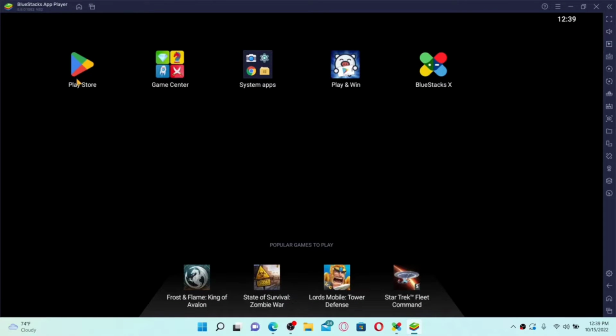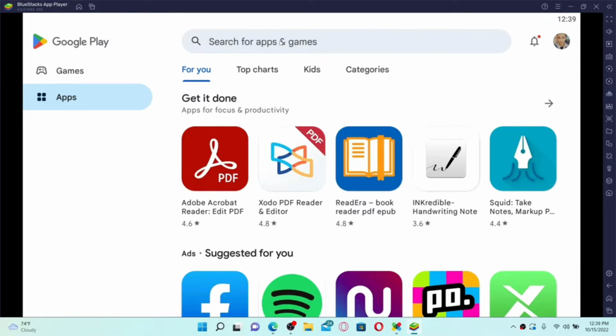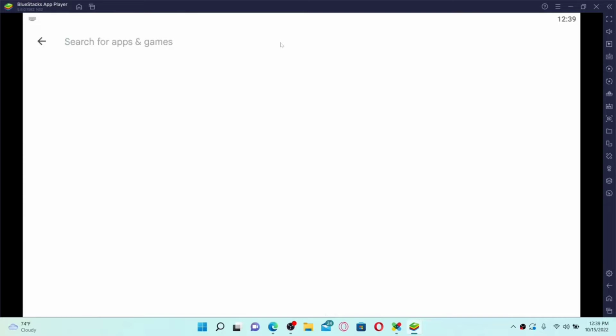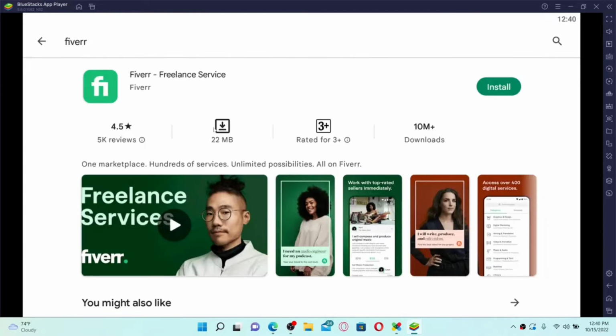Open up your Play Store by clicking on this Play Store option and go to the search box at the top and type in Fiverr and perform your search. Once you see this Fiverr freelance service application on your screen, click the install button to begin the downloading process.